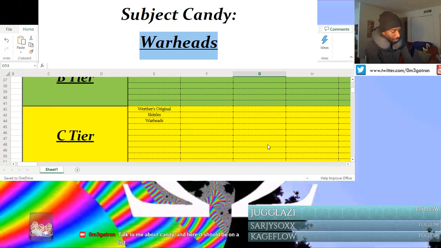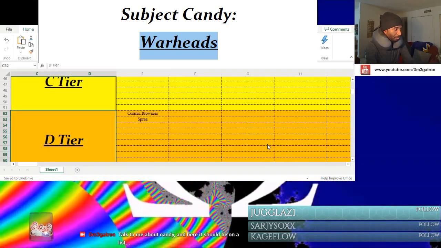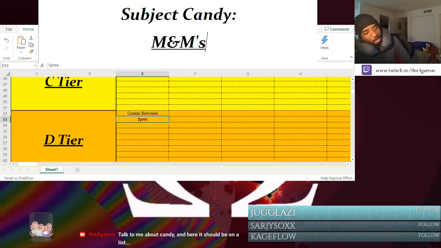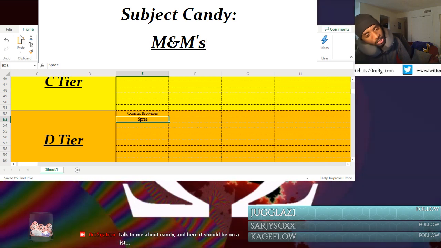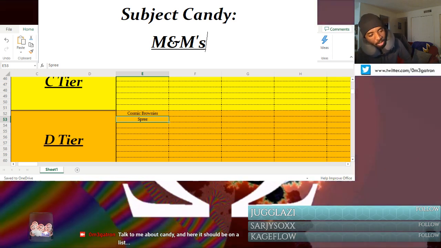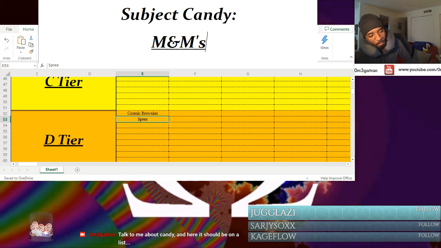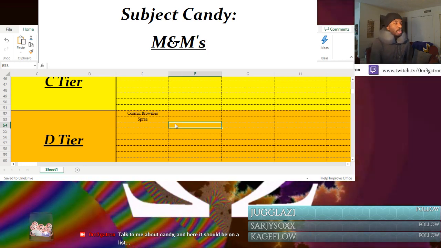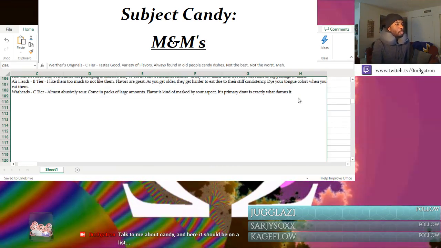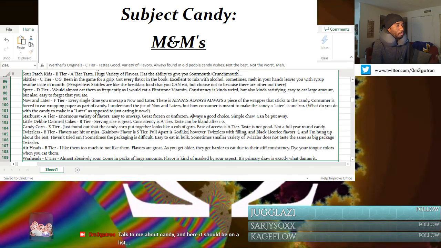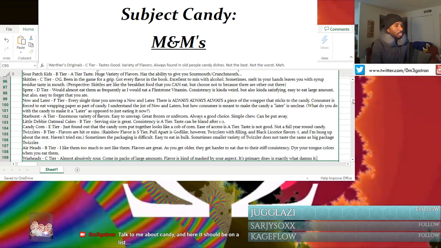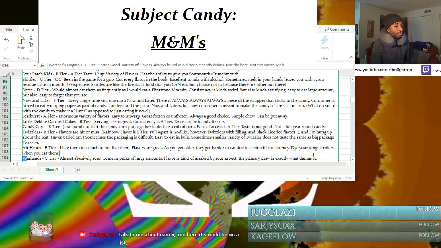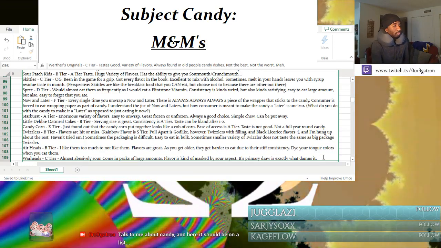For the purposes of this, we have to go with standard M&Ms. Because if we did every variety of M&M, we'd be here till the cows come home. When you think about M&Ms without anything, we're talking vanilla M&Ms. We're talking the most vanilla thing out there.